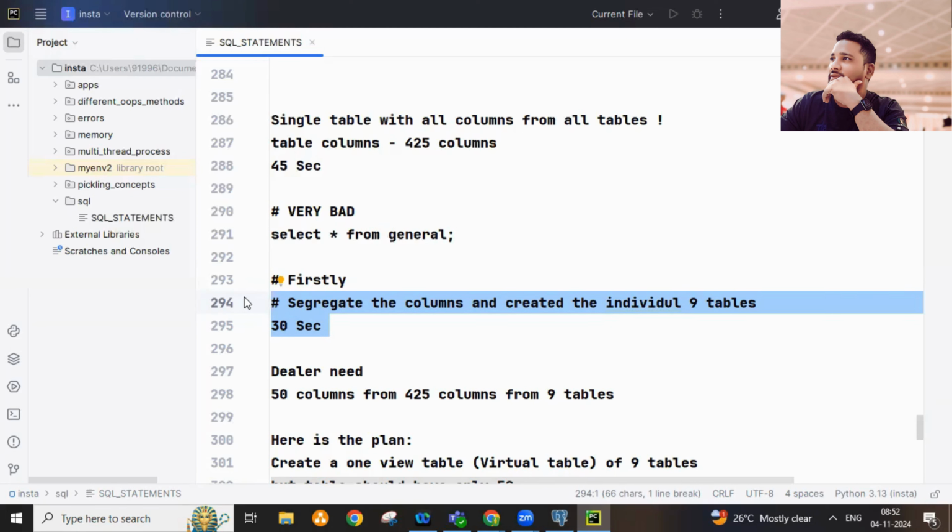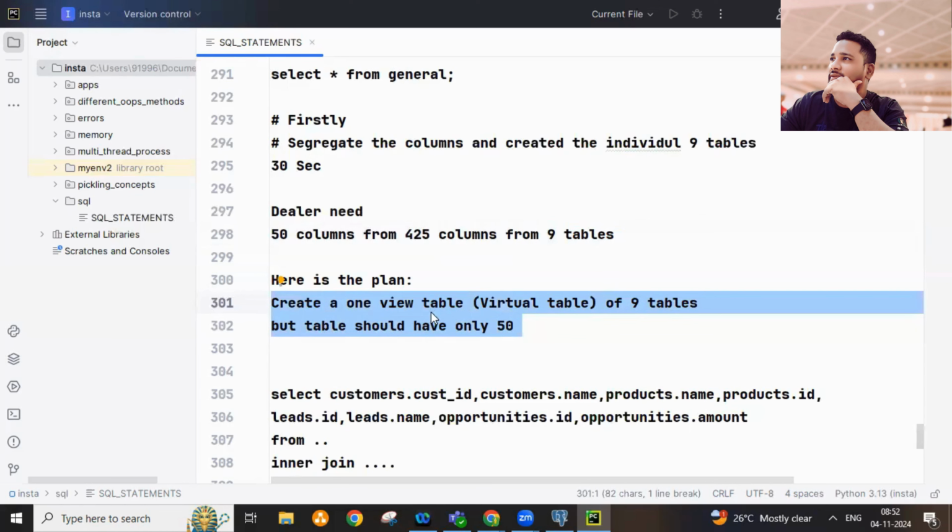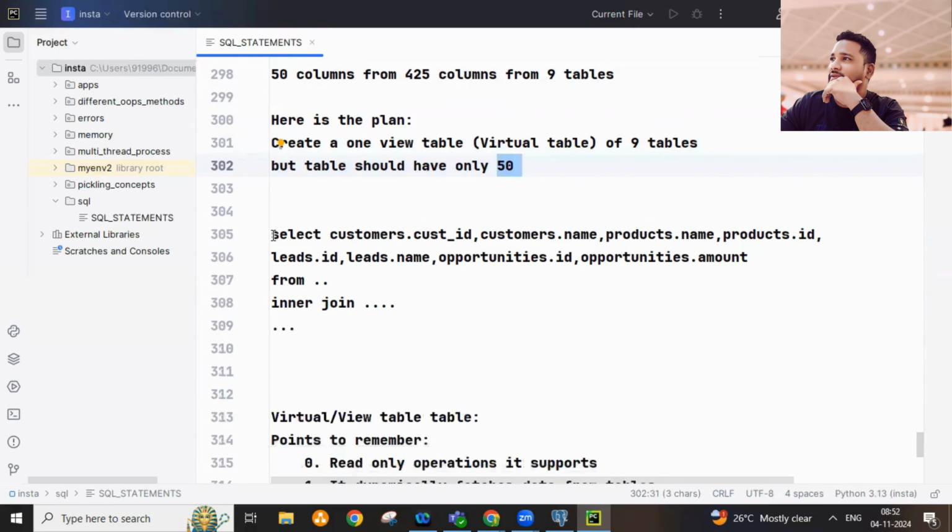So to work on such a use case, what we have done is, yes, tables are there. We segregated and kept nine tables, and from these nine tables we created a view table, a virtual table of nine tables. This time we only fetched the required 50 columns from the nine tables, and created a view table like this.